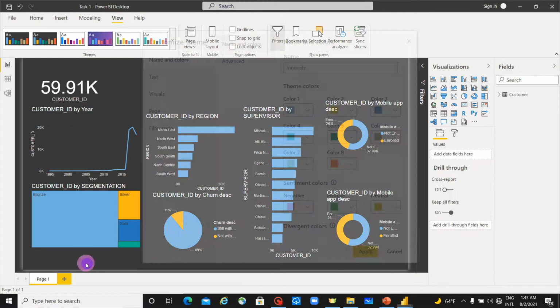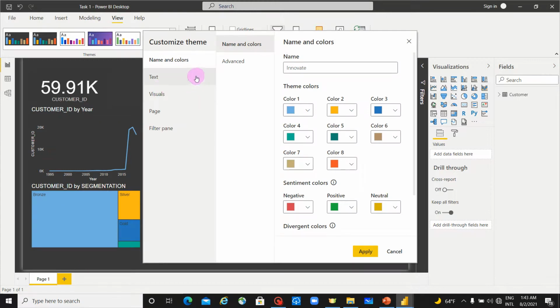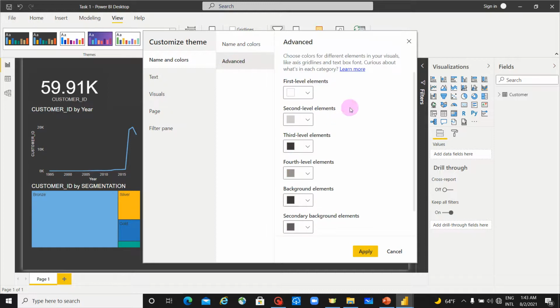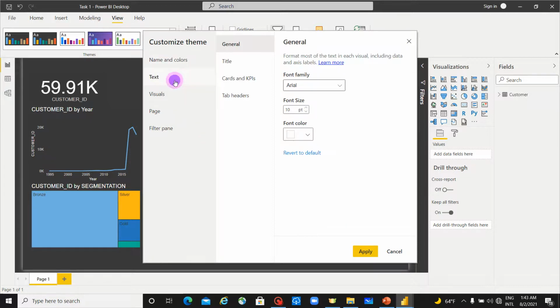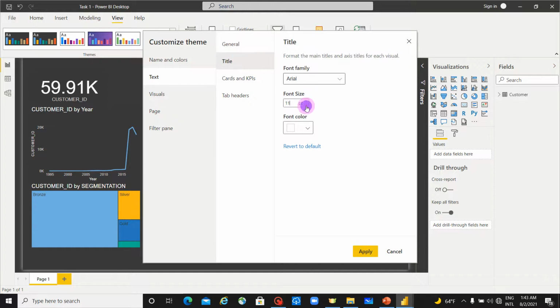customize current theme. On customize current theme, I'm okay with the colors I have here. Also the font colors, the gradation of the font colors, I'm totally fine with that. I come to text. I'm fine with 10. Then title, I make it font size 11. Then card KPIs, this is a card here, I make this 25. 45 is too large for me. For my tab headers, I make it 11 just to keep consistency.